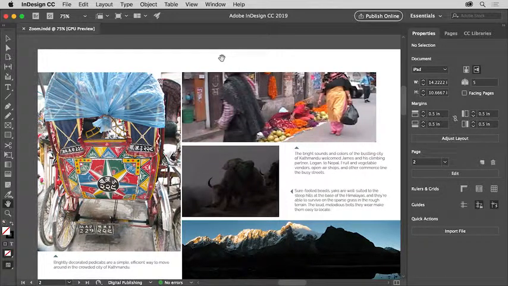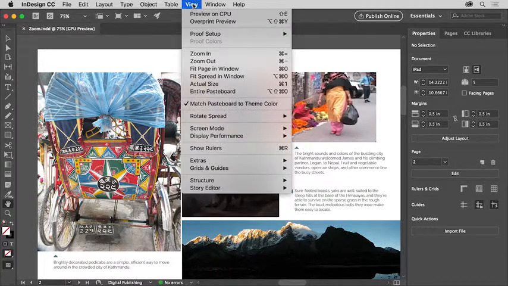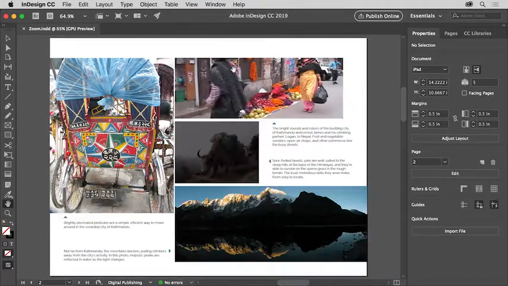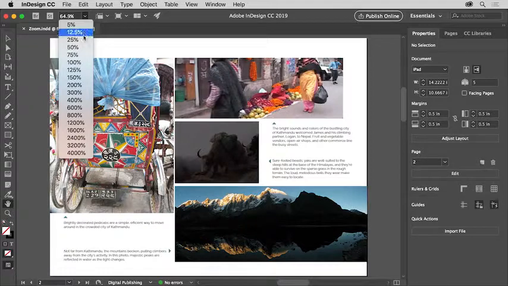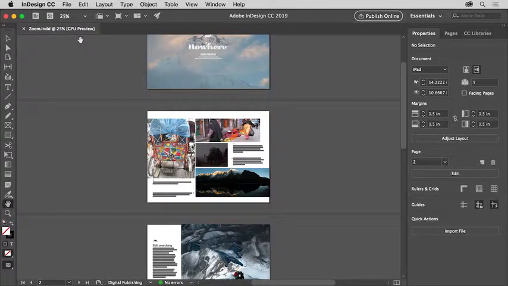To ensure that you see the entire page, choose View, Fit Page and Window. The currently selected page is fit into the document window. Just below the menus at the top of the screen, you'll see the View menu. This is where you can see the current zoom level. By clicking the menu, you can zoom to 100%, 4000%, whatever you happen to need. Choose 25% from the menu to zoom out. At this zoom level, you'll probably be able to see some of the other pages in the document.